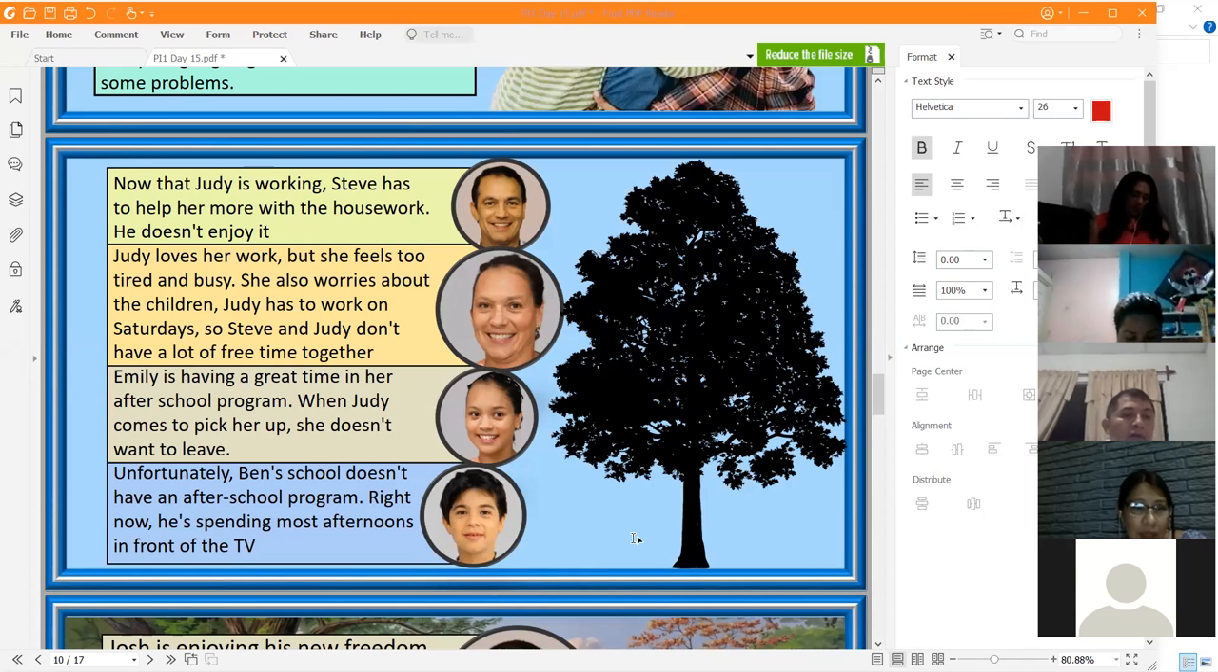Emily is having a great time in her after school program. When Judy comes to pick her up, she doesn't want to leave. Unfortunately, Ben's school doesn't have an after school program. Right now, he is spending most afternoons in front of the TV.